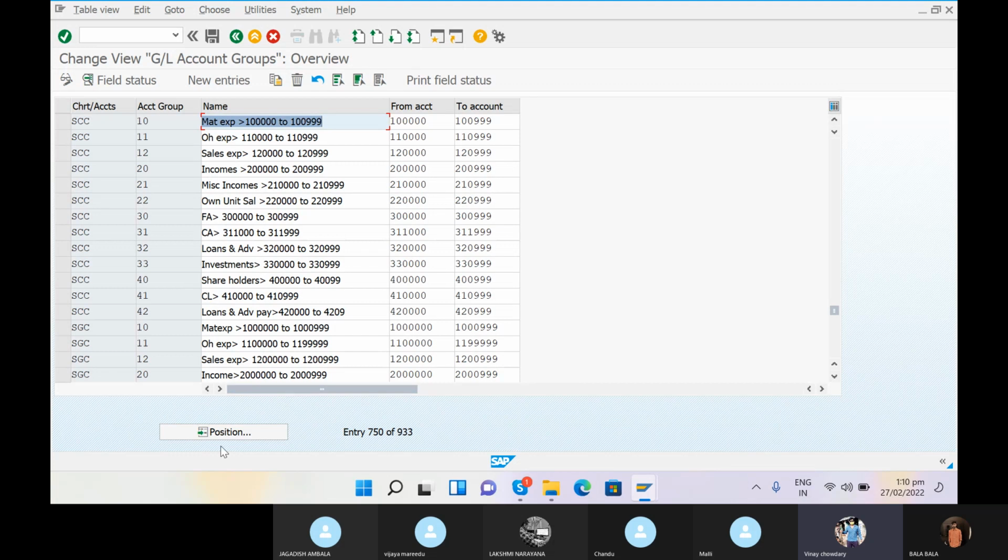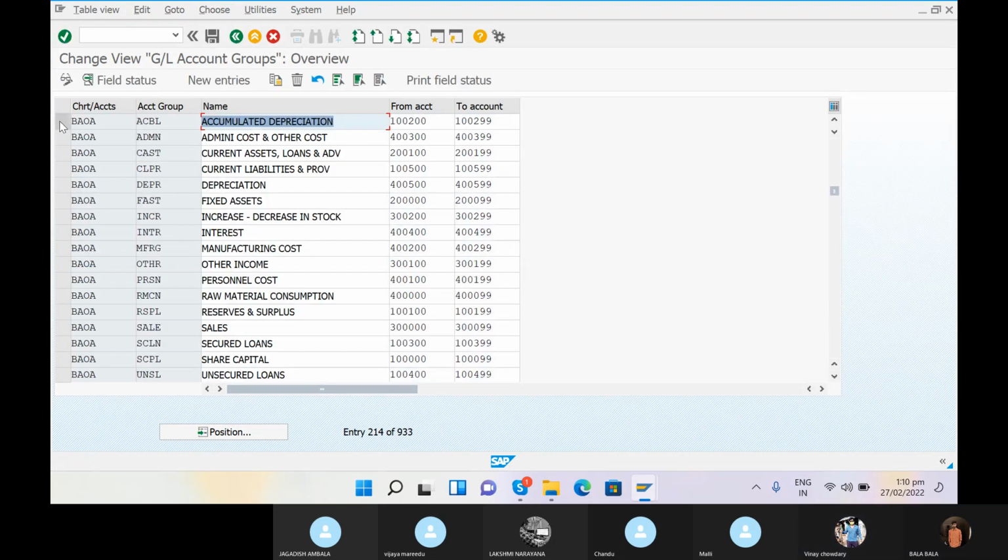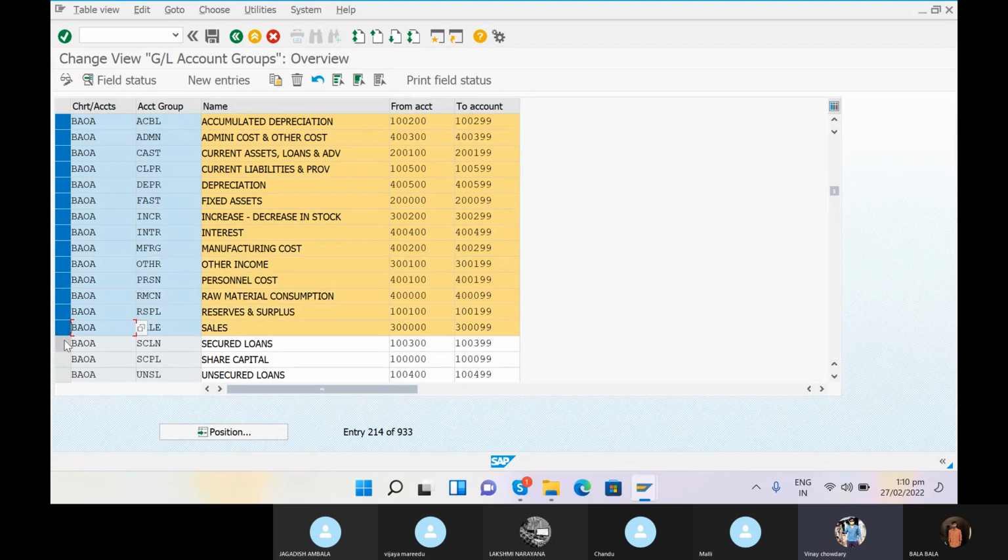Go to the position. Give your chart of accounts, I mean, your first company chart of accounts. Okay, click on that one. See, copy all these account groups only. I will give you a clear explanation on this when it comes to the creation of the GL accounts, that is FS00.